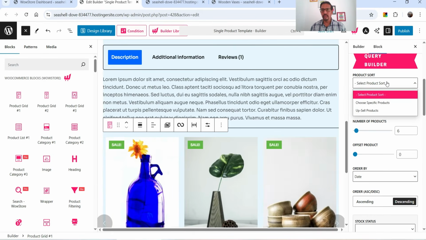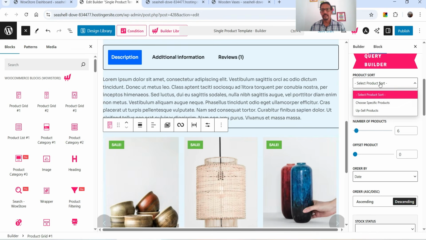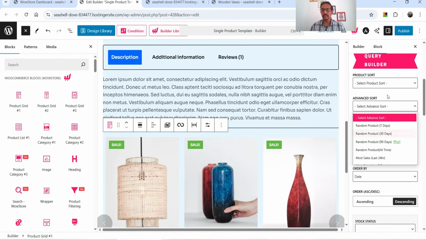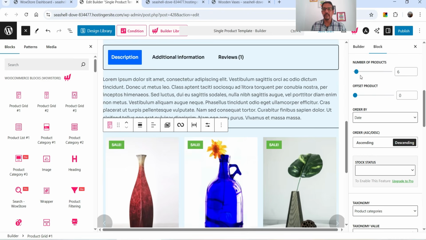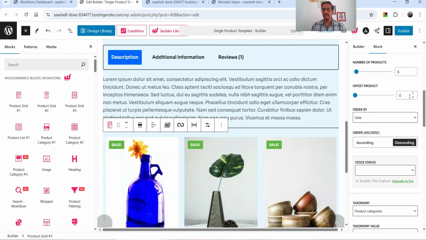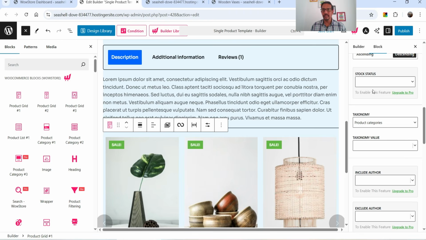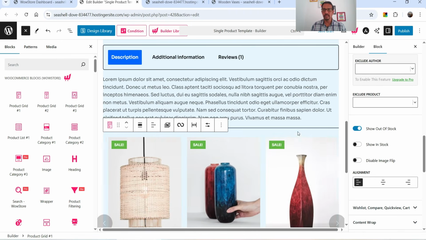From here, you can sort the product. You can select specific products, or you can also select upsell products. Then we have advanced sort, random product 30 days. So all these options are available for sorting out the products. Then we have number of products to be shown is set to 6. You can change that number, offset product, and these are the ascending, descending orders. You can go through these options. These are pretty simple options.